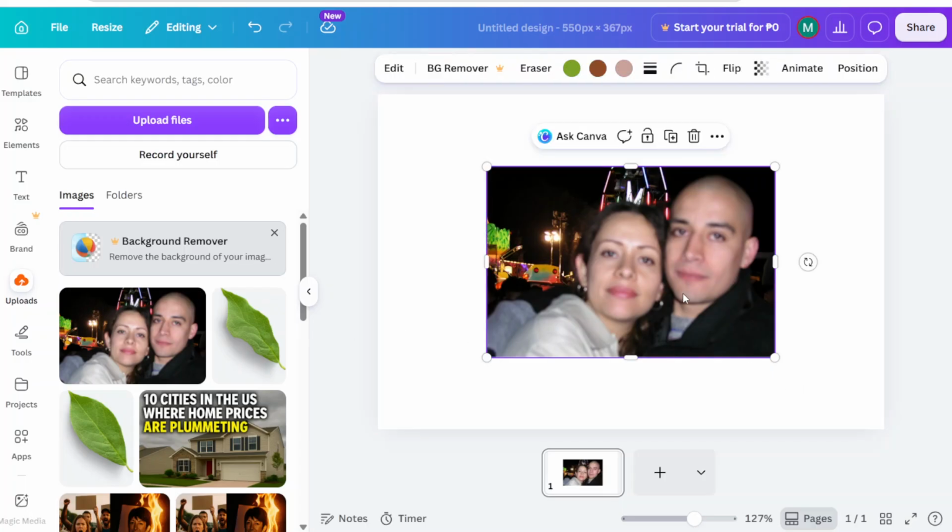After the upload finishes, select the image. Click on the photo you just uploaded to place it onto your canvas. When you click it, make sure it is properly selected so you can access the editing options. This step is important because the Upscale tool applies directly to the image that is selected.